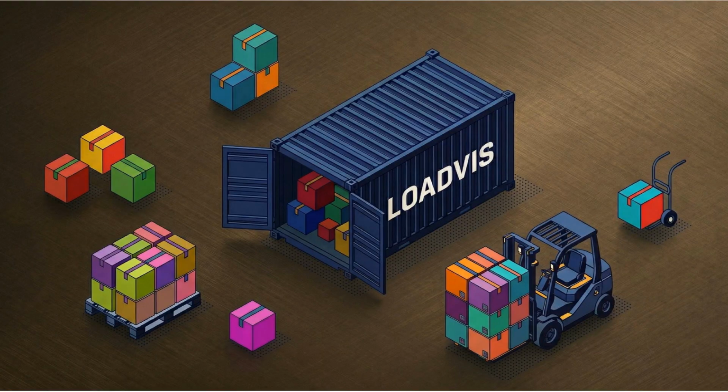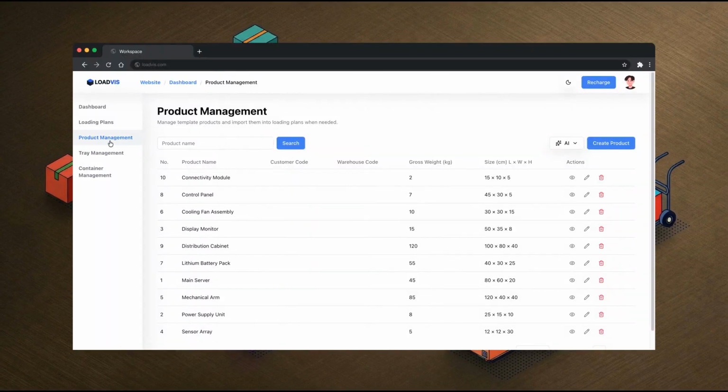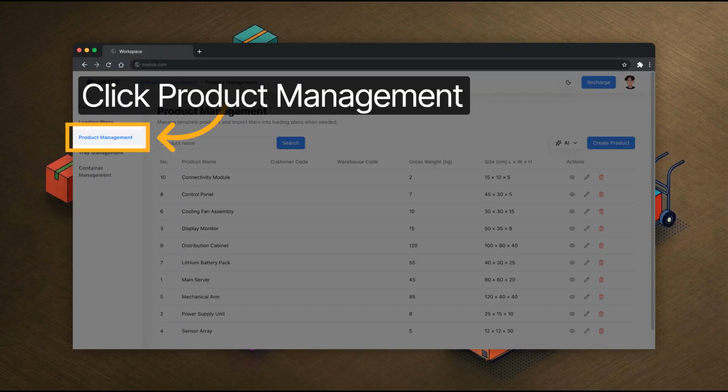This tutorial guides you through managing product details within the Loadvis workspace. You will learn how to search and update product information effectively. Click Product Management to open the Product Management section within the workspace.